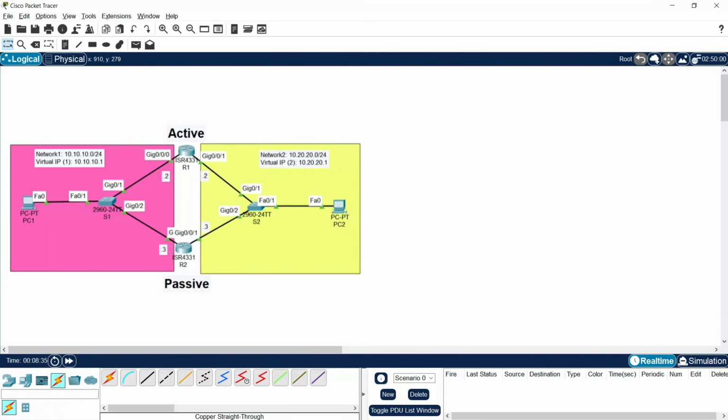Perfect. That's it for today's lab on configuring HSRP using IPv4 in a Cisco Packet Tracer. I hope this video helped you understand how gateway redundancy and failover work in real networks.